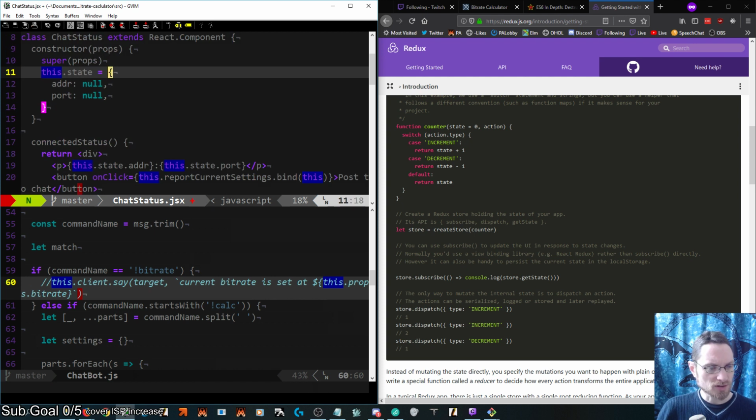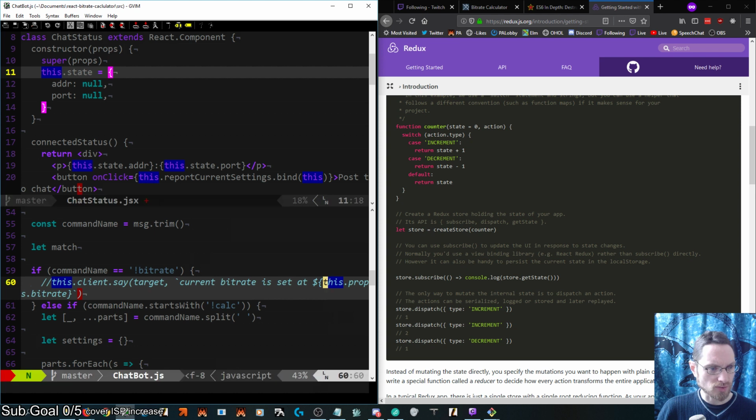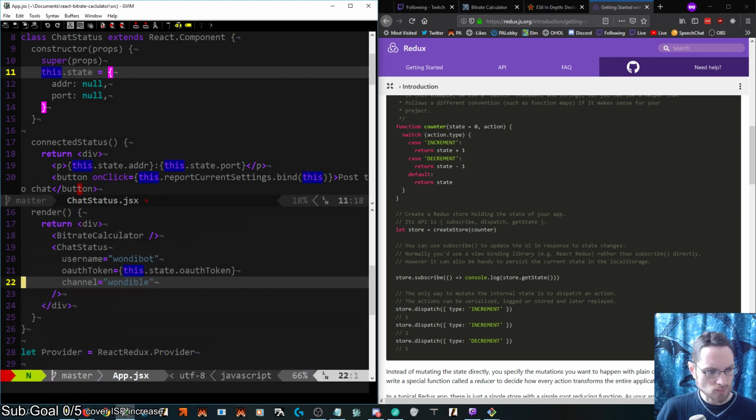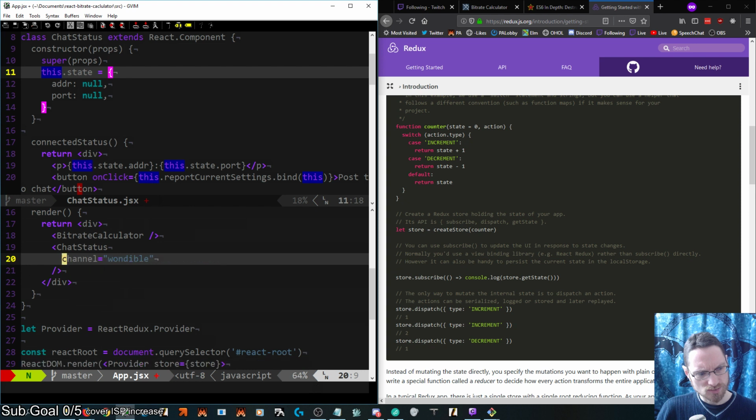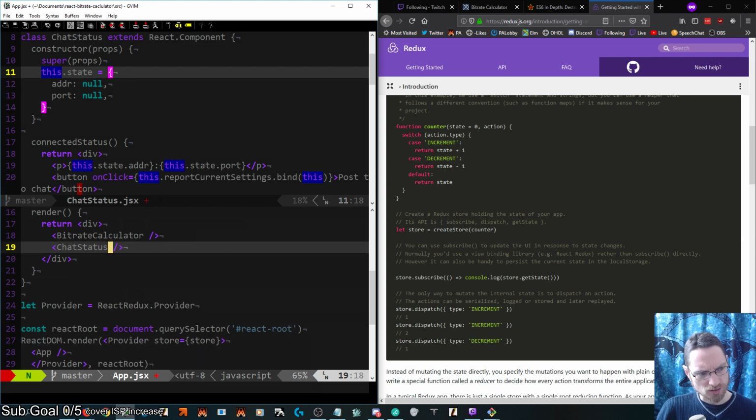Now this is relying on state for that information. So do we pass down just the adder port, or do we pass down chatbot? It's not this dot state, it is the state. But to get out of the state, we have to do a bind connection on this.